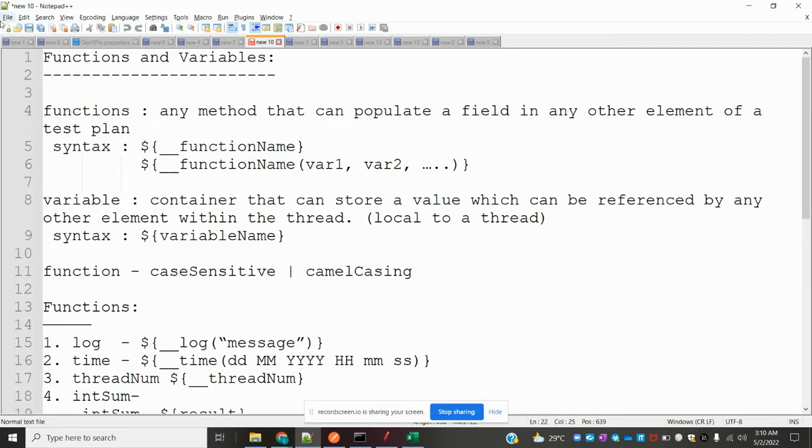The syntax of a function is dollar, brace, two underscores, and then the function name you are using. We can also declare variables inside the function, the variables which we are creating.